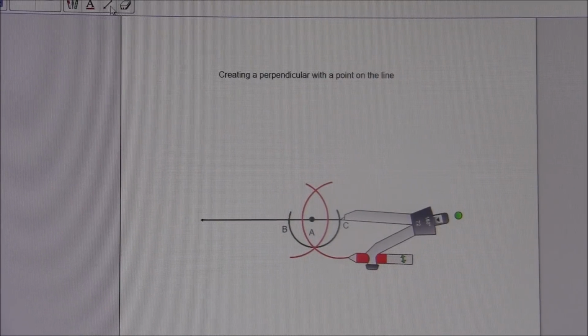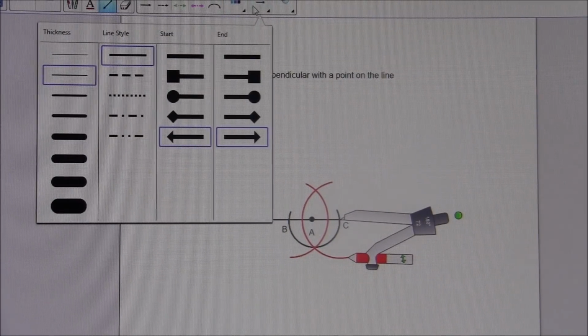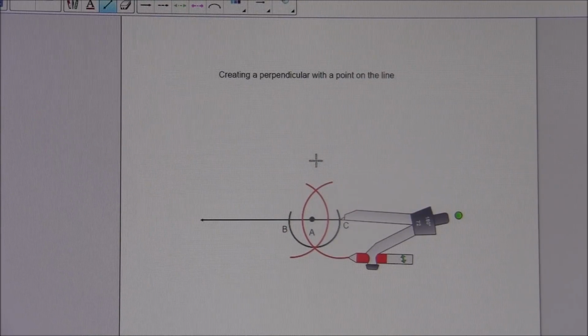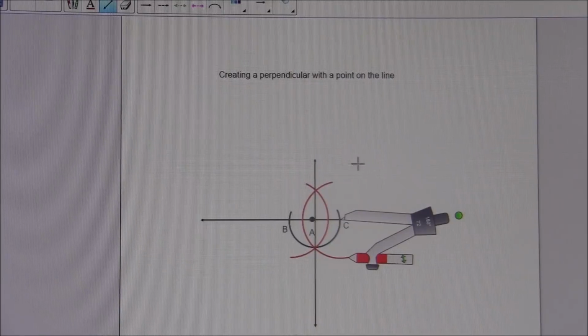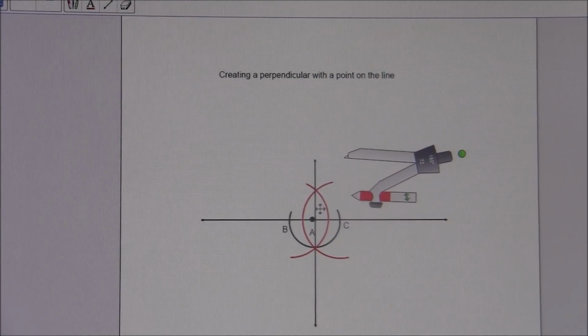Another arc. Now you can draw your ray, your line, or your segment through those. As you see, I know technology is sometimes a little bit off, but it should go through that point A. You just created a perpendicular from a point that is on the line. So the process is we need to create a segment, so we need this arc to create this segment and then bisect it. That's all there is to creating a perpendicular from a point on the line.